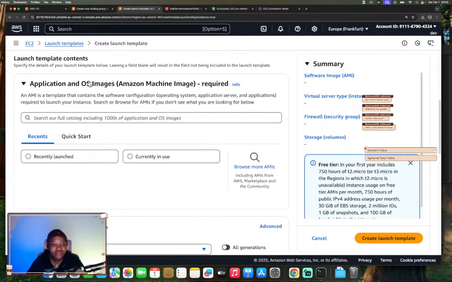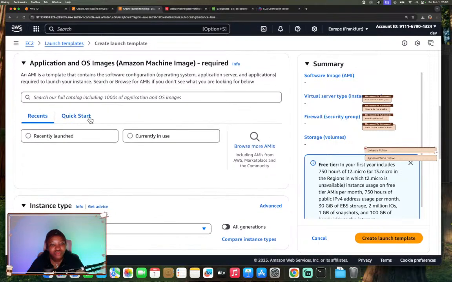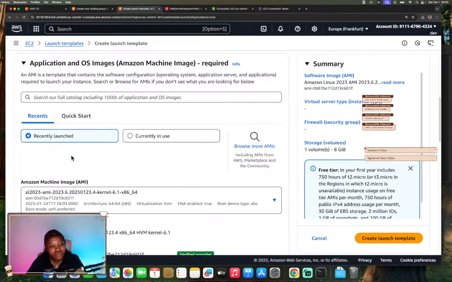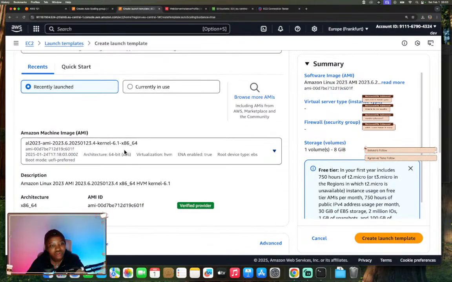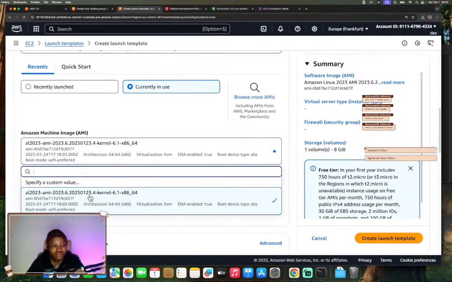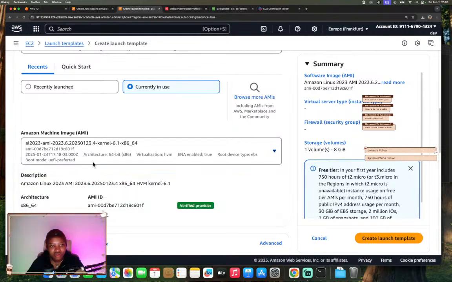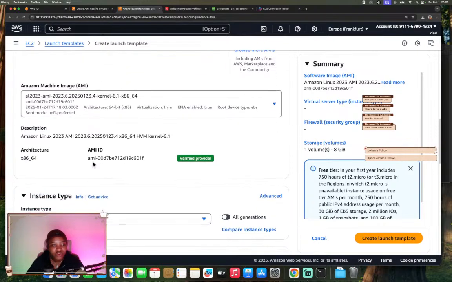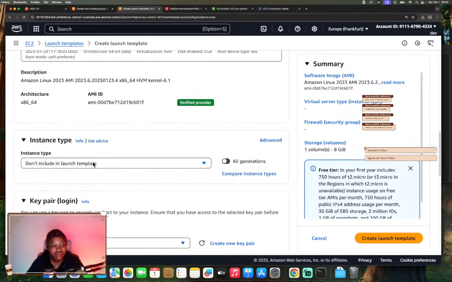Application and OS images. So I'm going to use something from what I already have. This is what I used recently. You can also check currently in use. This is going to be the same for us right now because this is the only one we have running. So I'm using this one, all the same configurations that I used there.